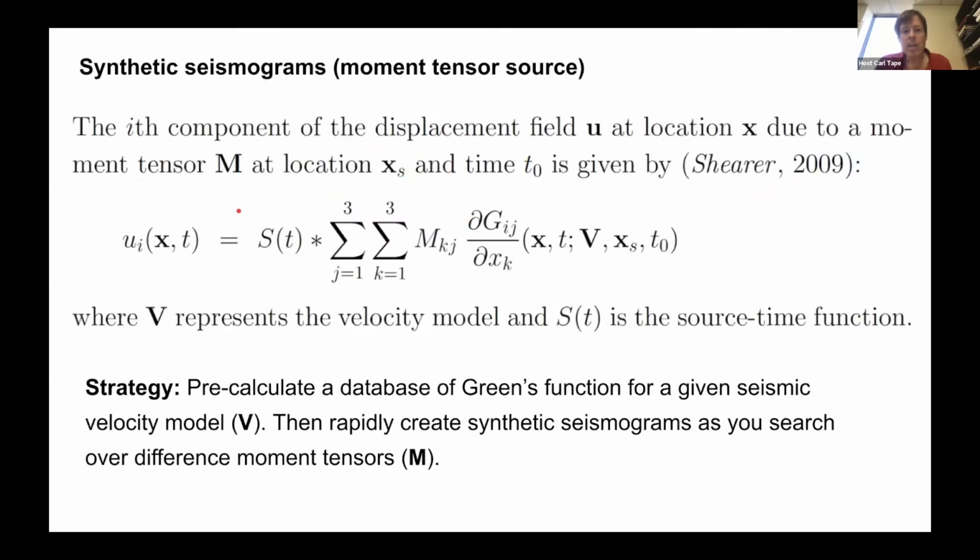For the synthetic seismograms, there's really not too many equations in here, but we need some equation that describes the synthetics and indicates the pieces that go into making them. So here we have a moment tensor. This is a 3x3 symmetric matrix with 6 unique entries. That's kind of what we're going for.